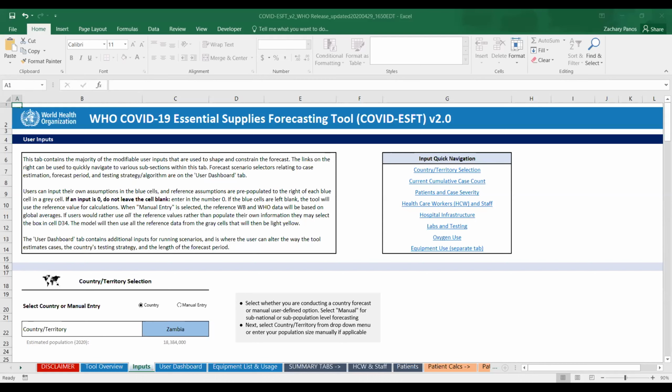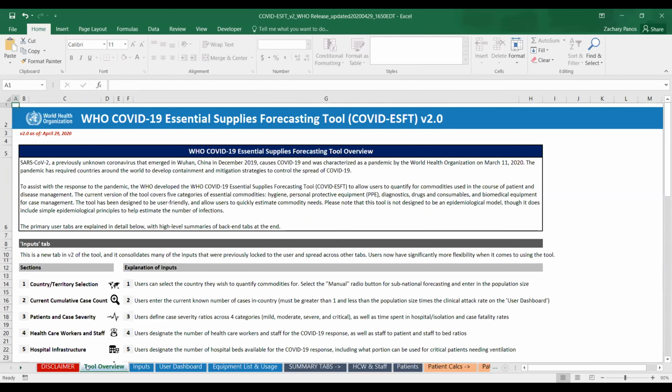So updates to the tool are underway and should include estimates of PPE for non-COVID essential health services. We're strengthening linkages with infectious disease modeling groups. We anticipate new diagnostics in the pipeline, and we're making adjustments to the biomedical equipment section with input from biomedical experts. So with that, I invite Jack Panos to take over for the walkthrough.